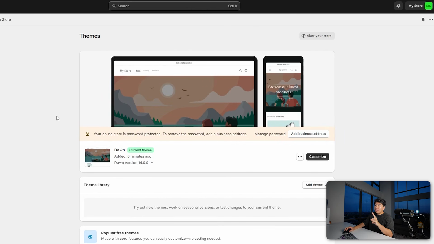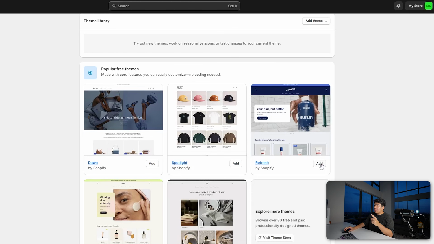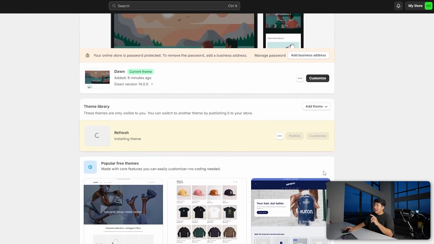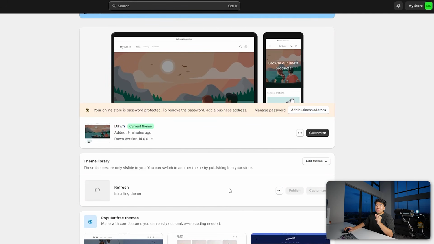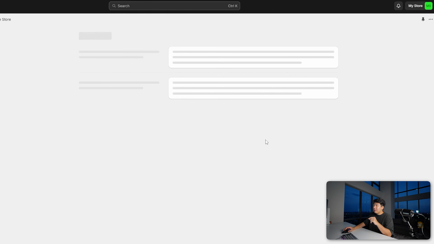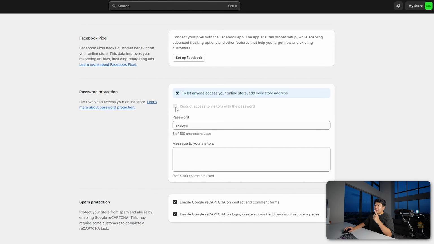By default, Shopify makes you download the Dawn theme, which is okay. But in my opinion, the refresh theme is a lot better. So we are going to click add the refresh theme. And then once this theme is finished installing, we can go ahead and click publish so we can put it into our store. And while it's doing that, you want to click manage password here, go to this check mark, make sure it is unchecked, and then save it.